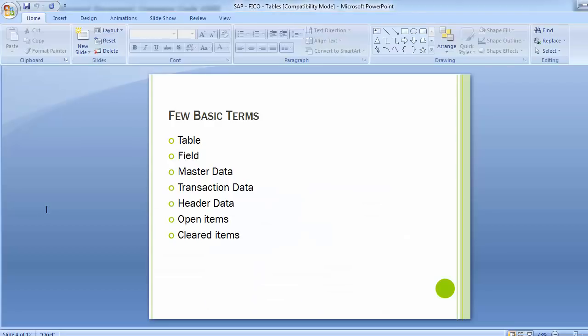Moving to the next, open items and cleared items. You must be knowing by now what is an open item and what is a cleared item. Open item refers to the items or the line items, you can say, which are in red.